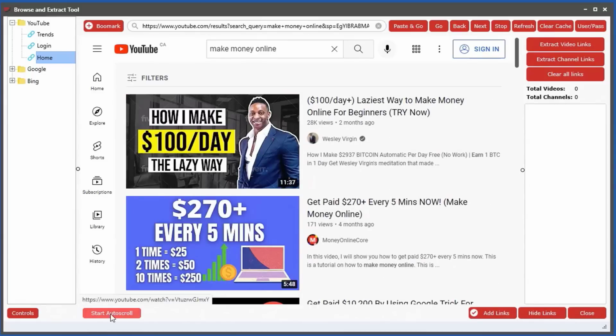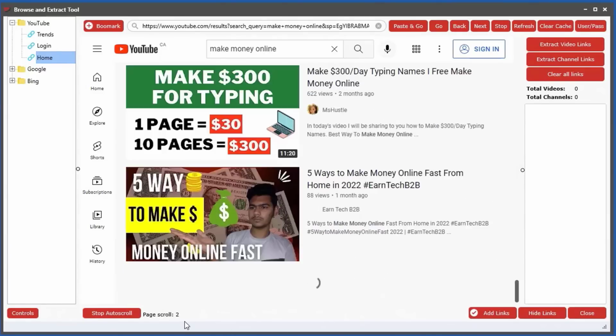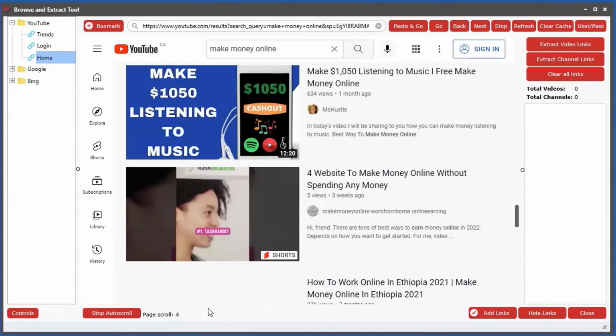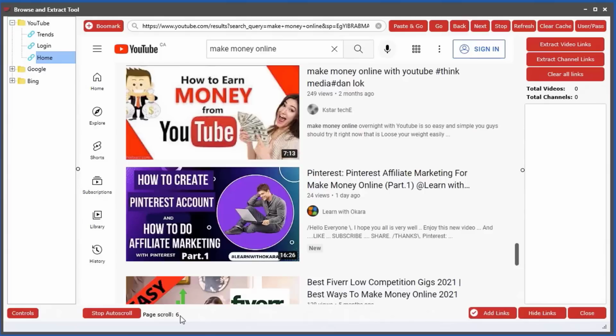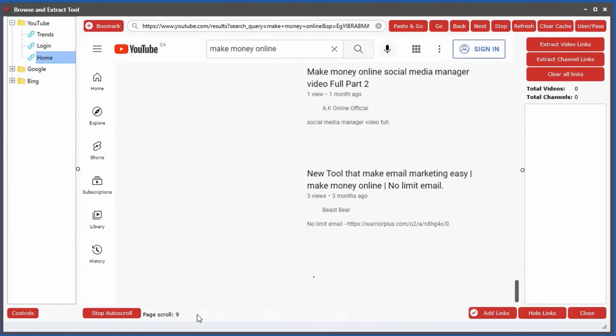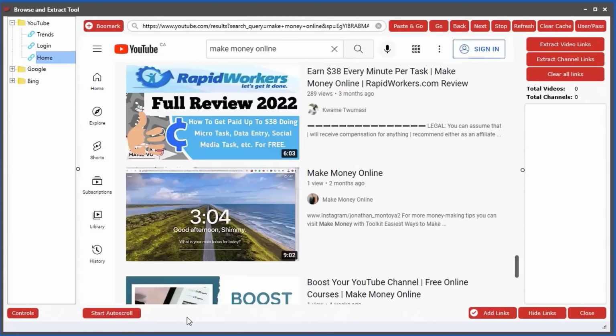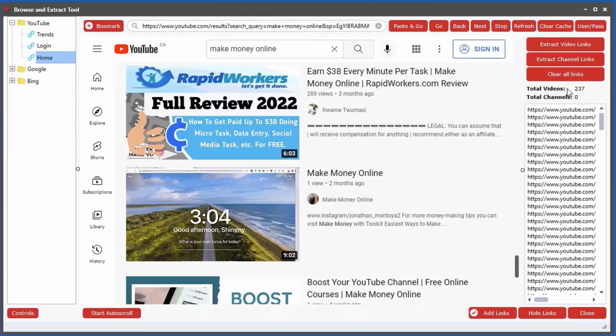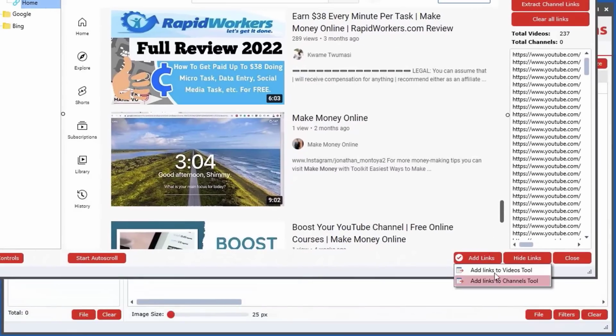And now, again, just do the little start auto scroll, and it'll go through and scroll a bunch of times. So what we're doing is just loading up a bunch of results inside the web browser real quick. Let's just do 10. Stop that. And now come over here and extract video links. It'll extract all the links it found. It found 237. So now we can go and add those to our video tools. So click add. And I want to add links to video tools because we're analyzing videos, not channels.